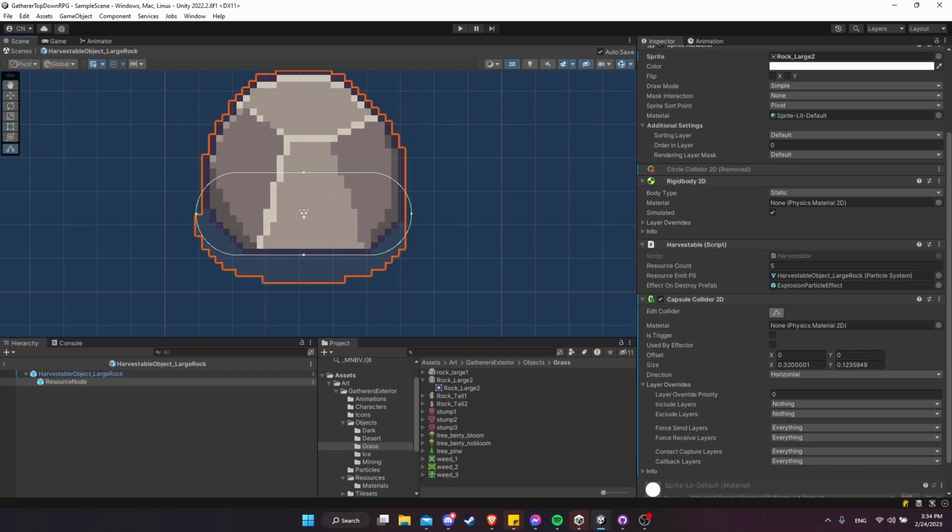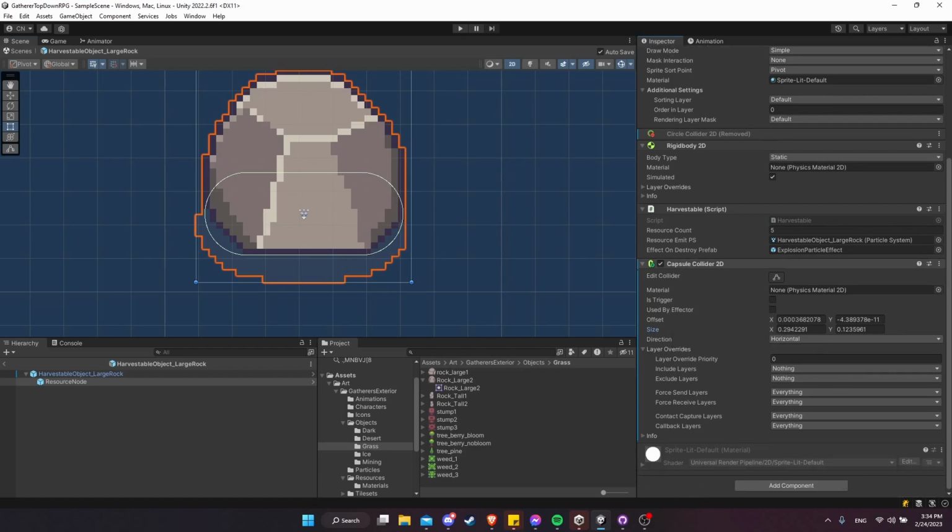Let's bring in the sides a bit for this capsule collider to something like that. It's not perfect. If you want to be super precise, you could use a polygon collider, but this should be okay for this shape of the rock. So we'll go with that for now, and you can always change it later if you need to.